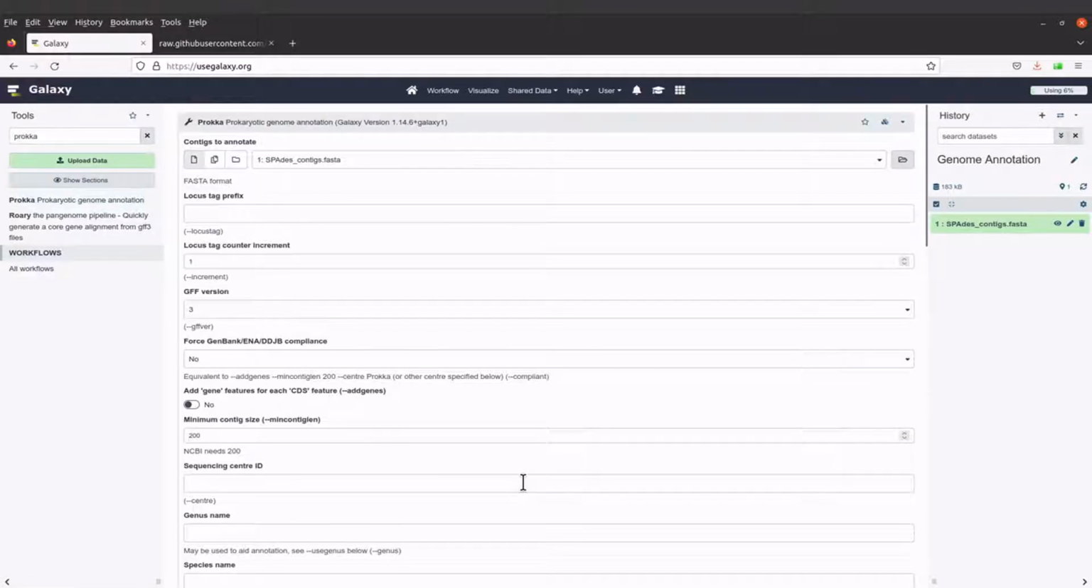By the way, I have also made a tutorial on how to use the command line version of Prokka to perform genome annotation. So you can watch that video as well. The link to that video is also in the description box. So just take note of that.